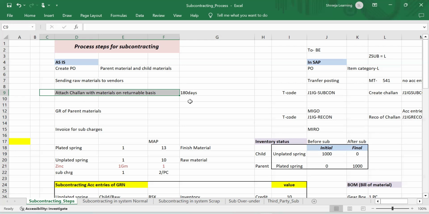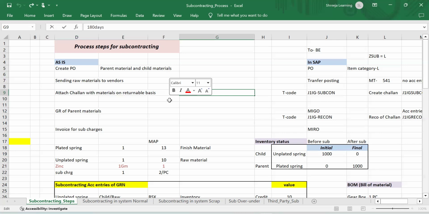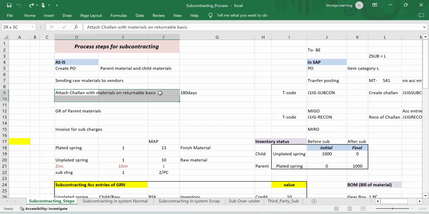One more important point is that whatever material your business sends to the supplier, there will be an expiry or validity date, the time period for which the supplier keeps this material in their premises. In India, this time period is 180 days. So within 180 days, the supplier should return this material to you. So this is the process.